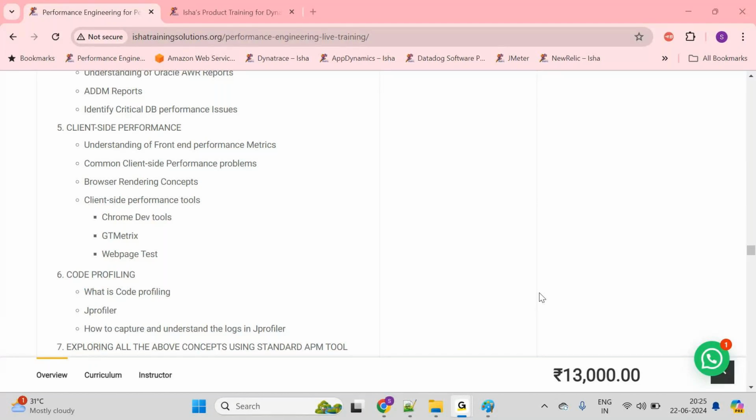What tools are you going to teach in this course? JProfiler, YourKit Java Profiler, JVisualVM, JConsole, Dynatrace, GTmetrix, WebPageTest, and Lighthouse. Those are the tools. Also the Oracle AWR report.